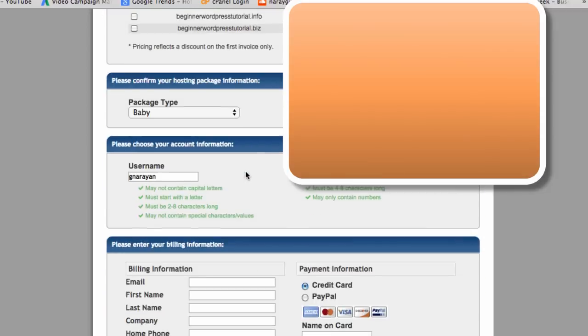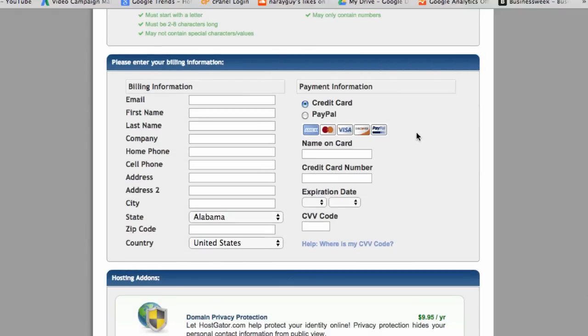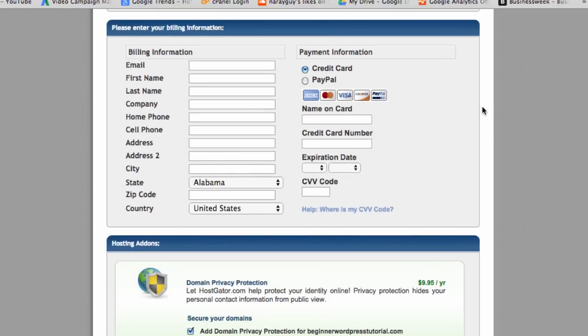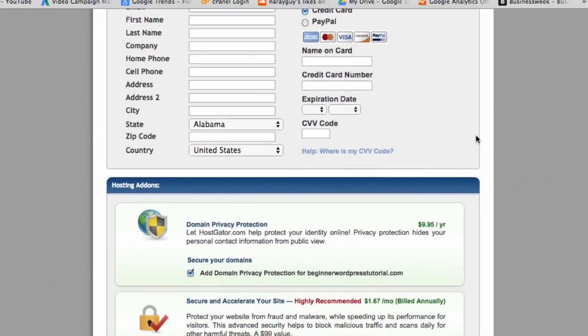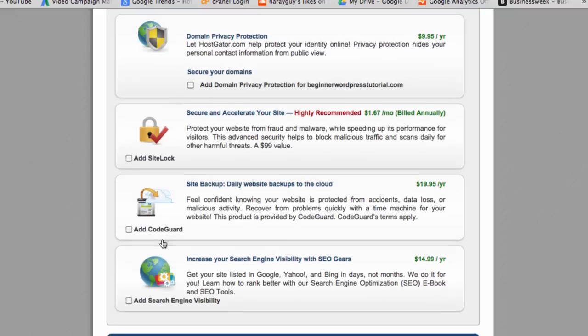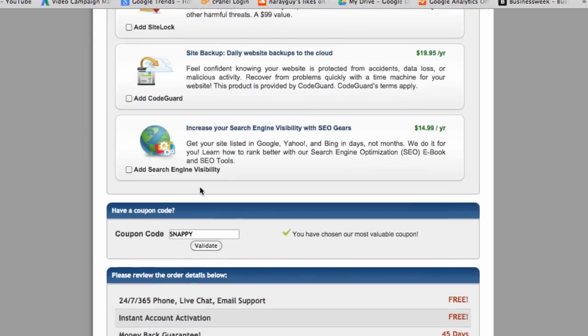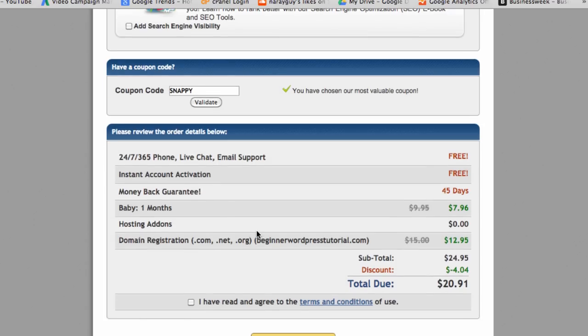Next up is time to put in our billing information right here, just like you would any other payment on Amazon or eBay or Fiverr or J.Crew, Toys R Us, wherever you shop. And then once you do that, I always uncheck all the options. If you really want to splurge, then I'd recommend getting the domain protection, but the rest of them are unnecessary. At the bottom, we have our totals.